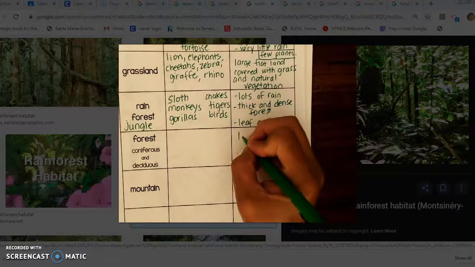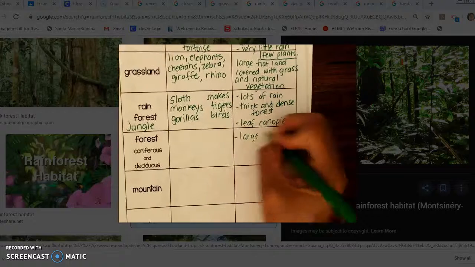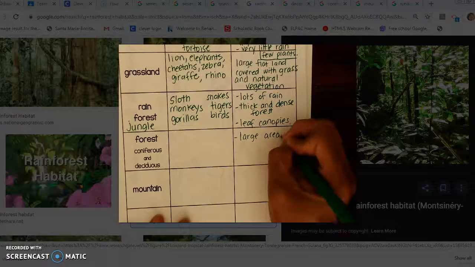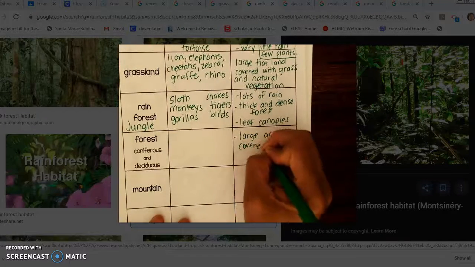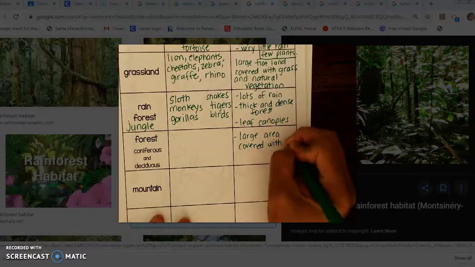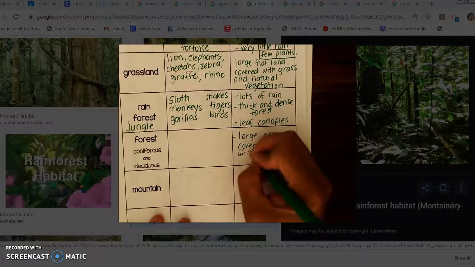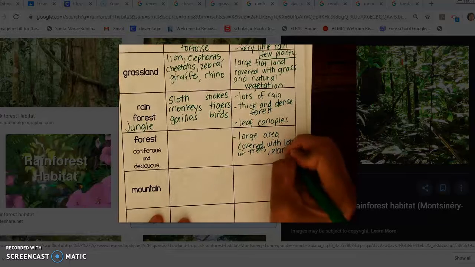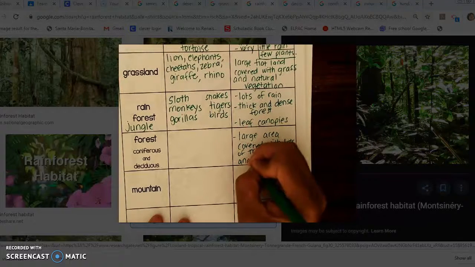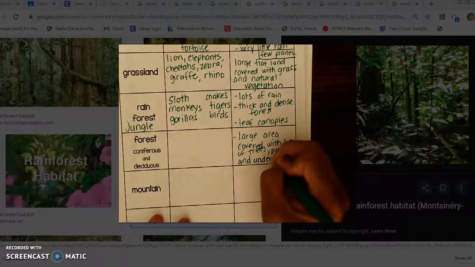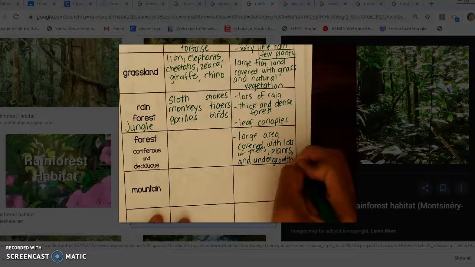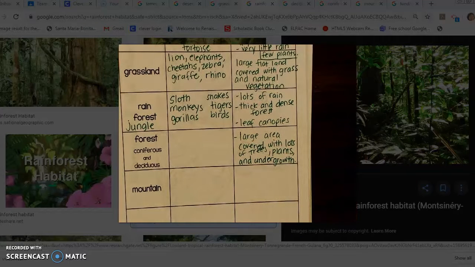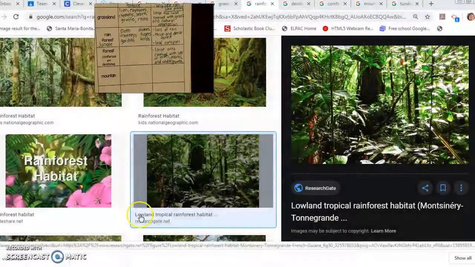It's a large area covered with lots of trees, plants, and undergrowth. And undergrowth is basically just all the stuff that grows on the ground. I'm talking about mushrooms and moss and fungus, all that kind of stuff. It's kind of weird, but it's pretty cool, okay?